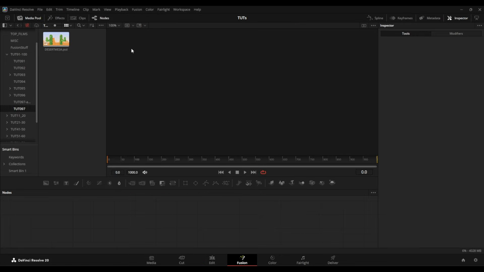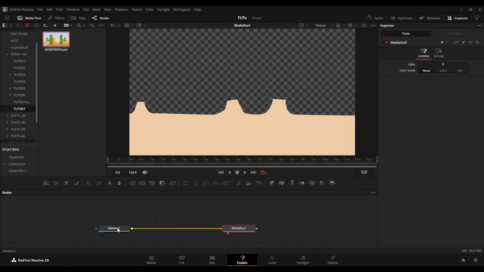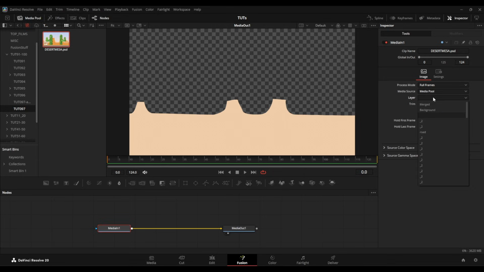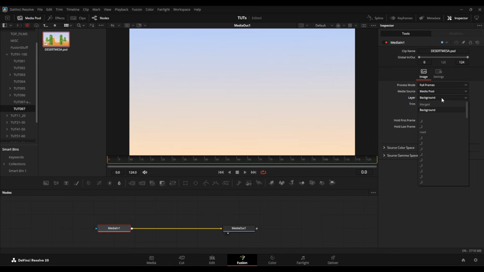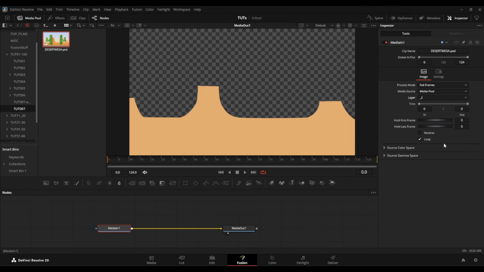So I'm going to go to Fusion, and I don't want to try and drag this in, because if I drag this in, it'll go, oh yeah, I get it, you want to show a bit of this. So it gives me access to all my layers. I can get the merged one, but I want the background layer, or maybe I want the sky layer. Oh, that's the mid layer. That's not right.